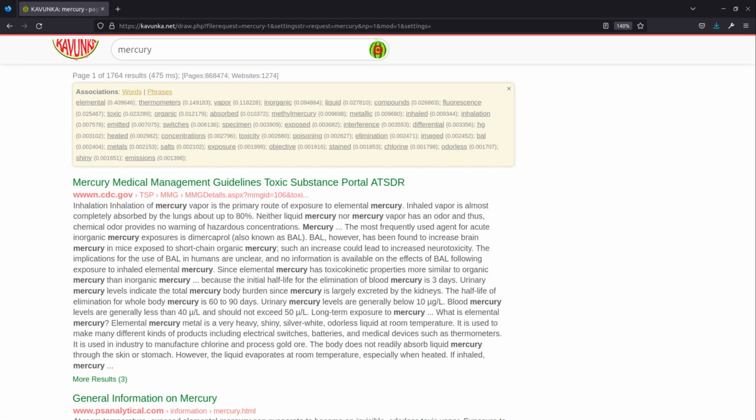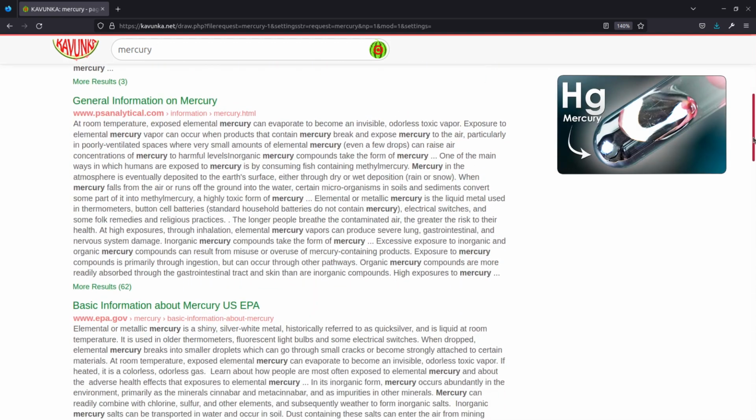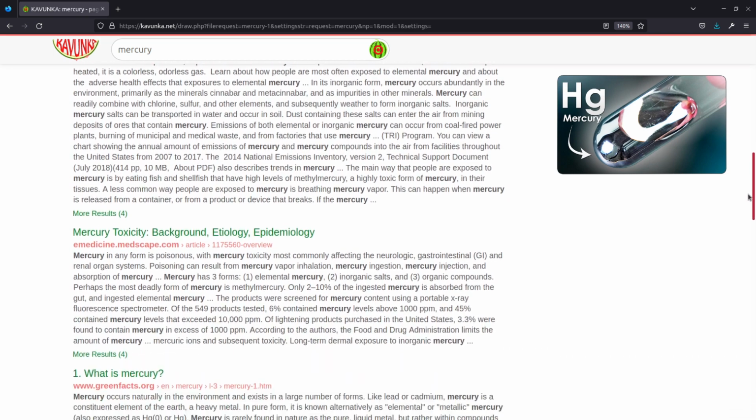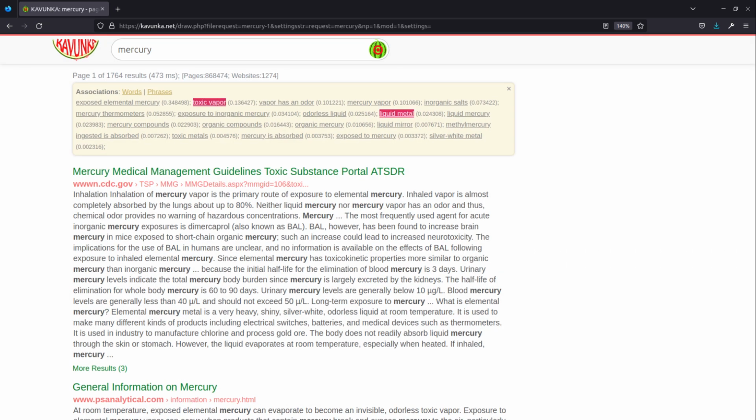If we look at the associations, we see that Kavunka understands the word mercury as a chemical element. The words elemental, thermometers, vapor, inorganic, liquid, toxic, and metallic very accurately point to the chemical element mercury. All pages that make up the top 10 are relevant to the chemical element mercury. Let's look at the phrases toxic vapor, liquid metal, and toxic metals. It is a great result.